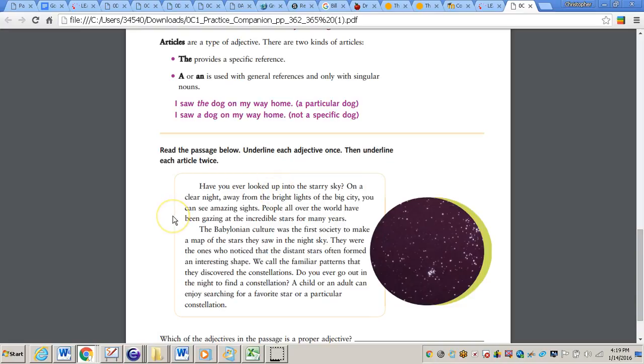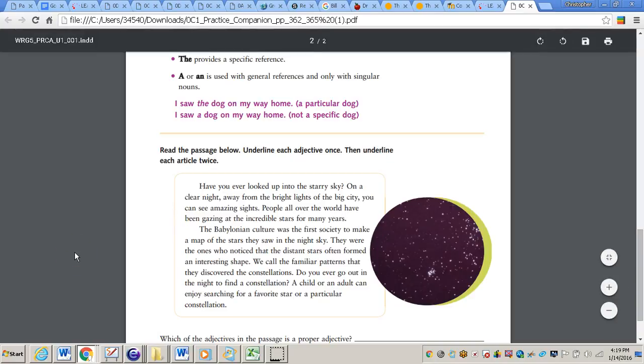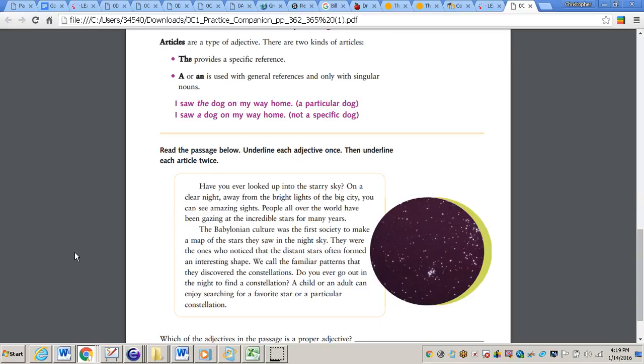So let's take a look at sentence number 1. So it says, have you ever looked up into the starry sky? So we can see the, we will underline twice. Why are we underlining the twice? Because that's an article. And then starry, the adjective, once, okay, because that is the adjective.